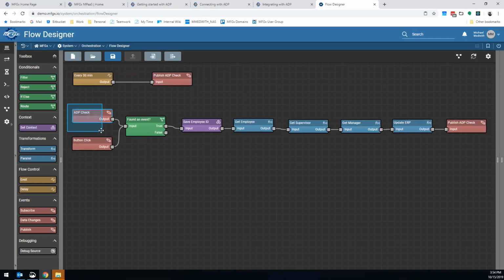So if you look, we have 2 trigger points here. We have the ADP check, which was published up here. And we also have a button click, which a lot of customers like to use from their systems. So we can put a button on an ERP software platform like Plex or SAP Cloud that allows you to click a button and trigger this entire event to flow out.